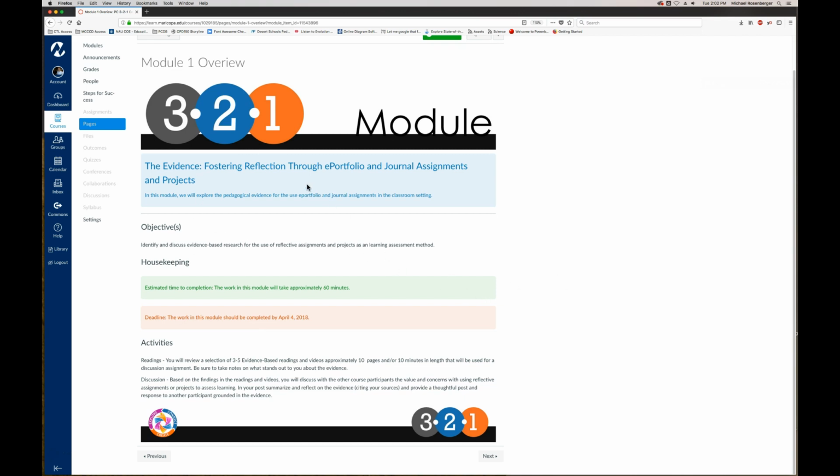Each module that we go through, you're going to see a page like this where we talk about what the title is, the objective, our housekeeping notes of how long it's going to take, and when it's due. And then we're going to look at the activities. So in here, we're going to do 3 to 5 evidence-based readings. They're approximately 10 pages or 10 minutes for the videos or work.